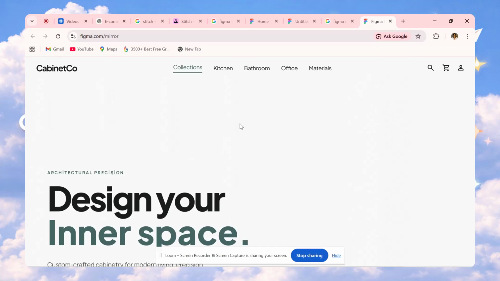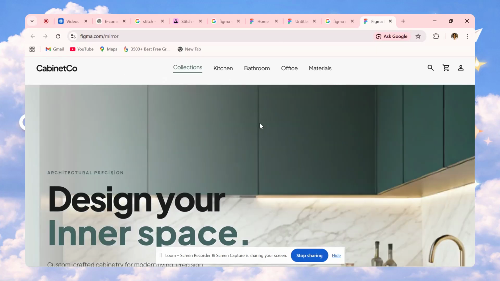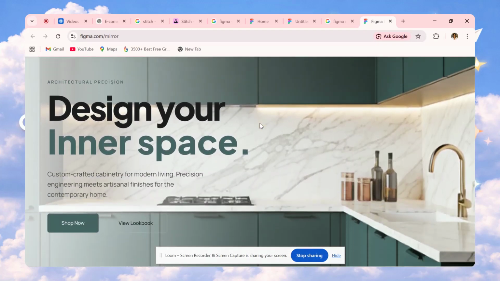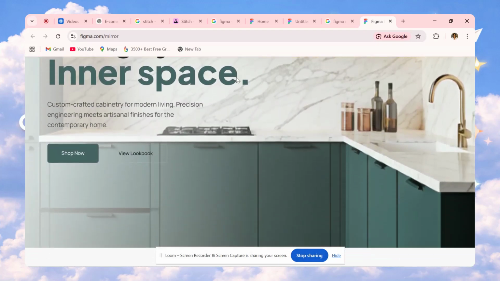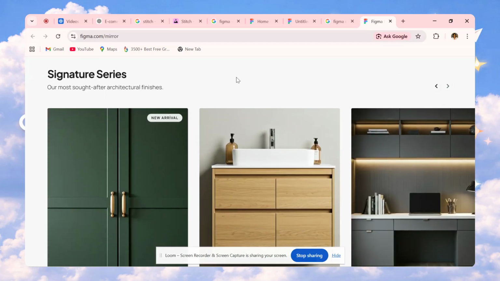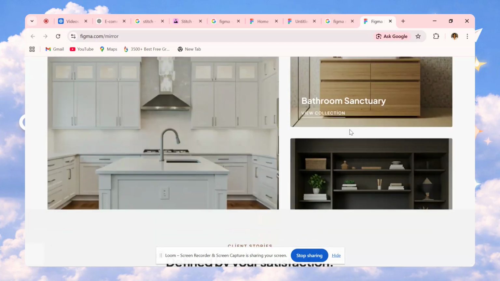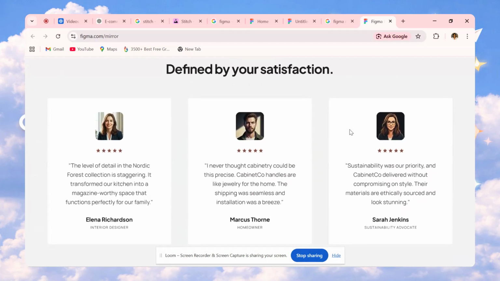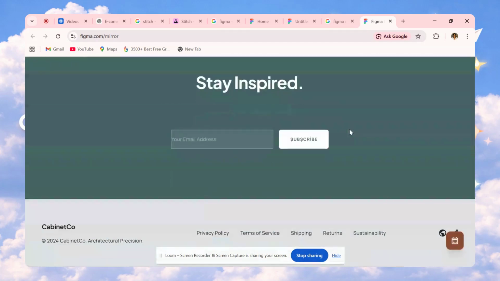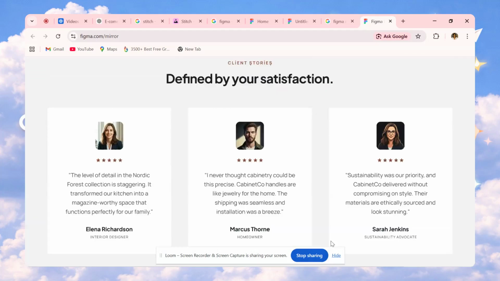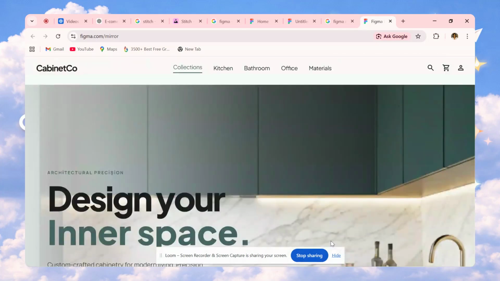Okay, here we have it. This is Cabinet Cool. Look at the navbar, the new page, shop now, lookbook. Everything looks really nice. Really, really nice. Stories there, and your footer, your full landing page in less than a few minutes, just with AI.